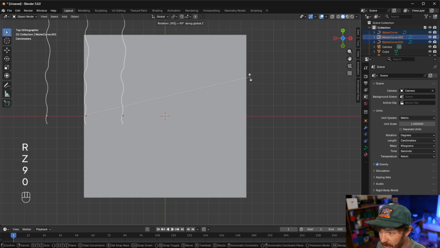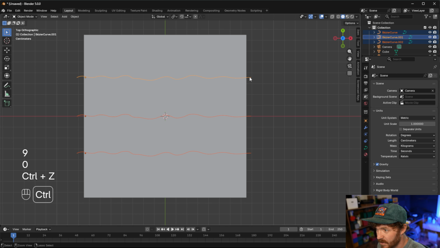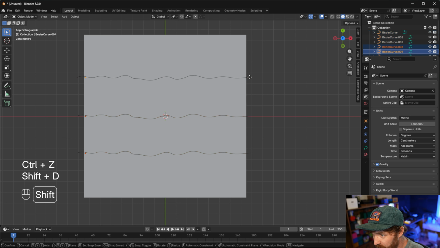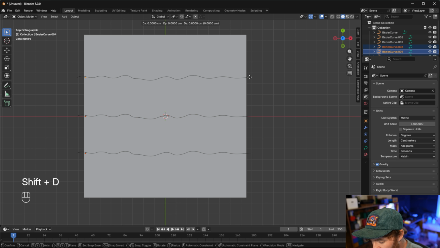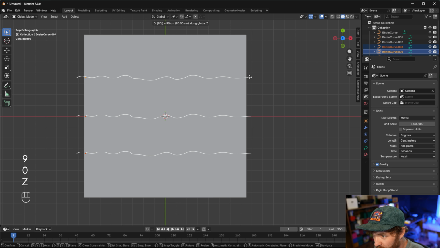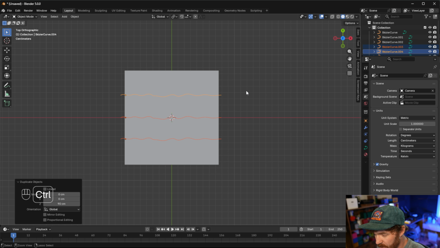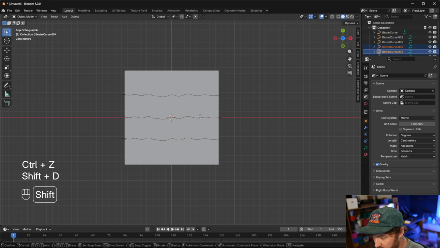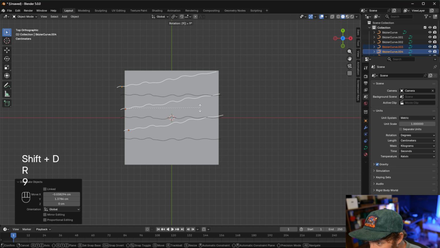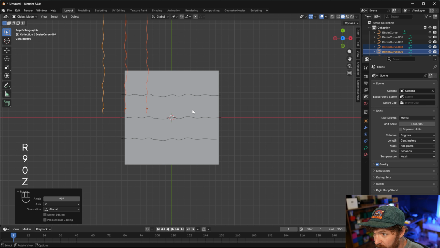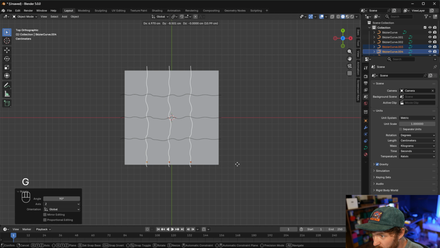Now, I'm going to select all 3 of these, and then I'm going to duplicate, rotate on the Z 90 degrees. Oh, didn't duplicate. Control Z. Let's try that again. Shift, duplicate. There we go. Rotate it 90 on the Z. And there, that did not work either. Give me 1 second. Duplicate. There we go. Rotate 90 on the Z. Cool. Solving problems in real time, folks.